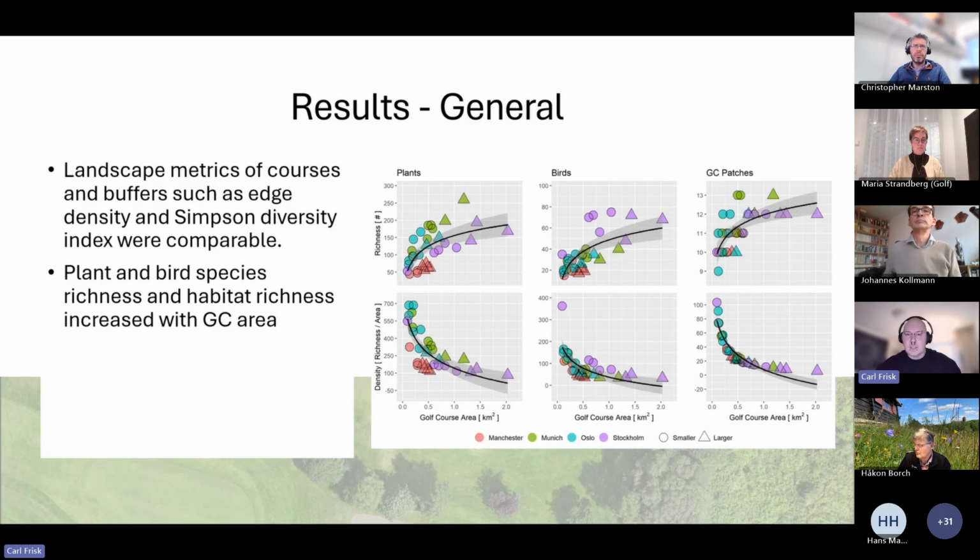And what we can see is that both the plants and birds and the patches increase logarithmically with size. But on the lower frames, we look at the density, which is the richness from the panels above, divided by the area of the golf course. So if you have quite a small golf course, but it has a lot of plants, then the density is a lot higher compared to a big course that might not have a lot of richness, where the density is lower. So there is this relationship between the density and the richness, but also with the area.